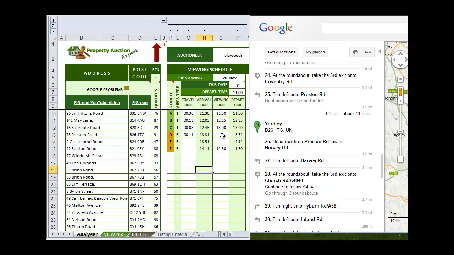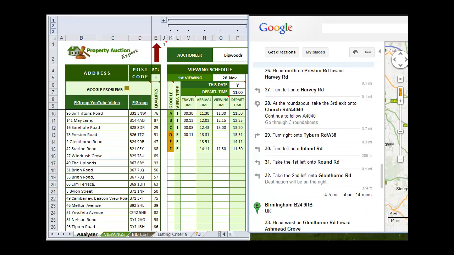And now I arrive at D at 13:31. There's no viewing time set for the 28th of November, therefore it's automatically an E, and the color changes on the Google place letters. I then travel to E, which takes 14 minutes, 0:14, arriving at 14:05. Again, it's an E because there's no viewing time set.